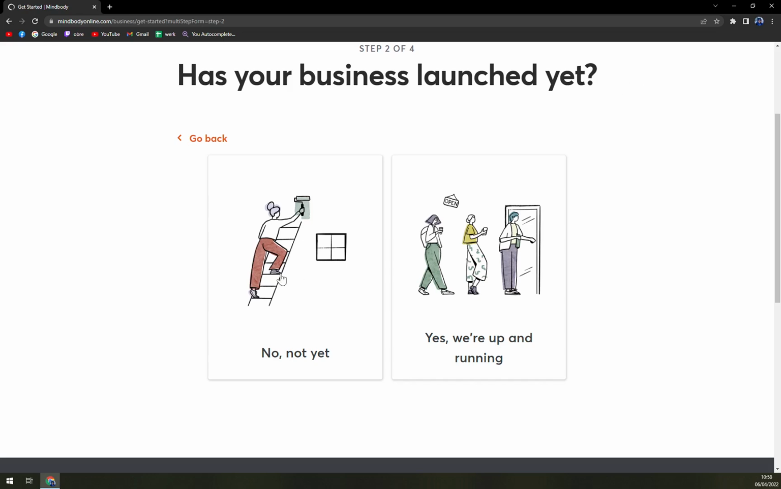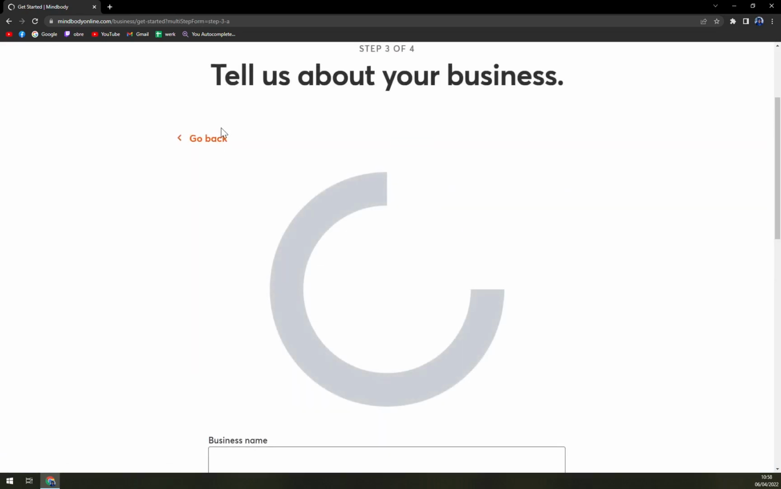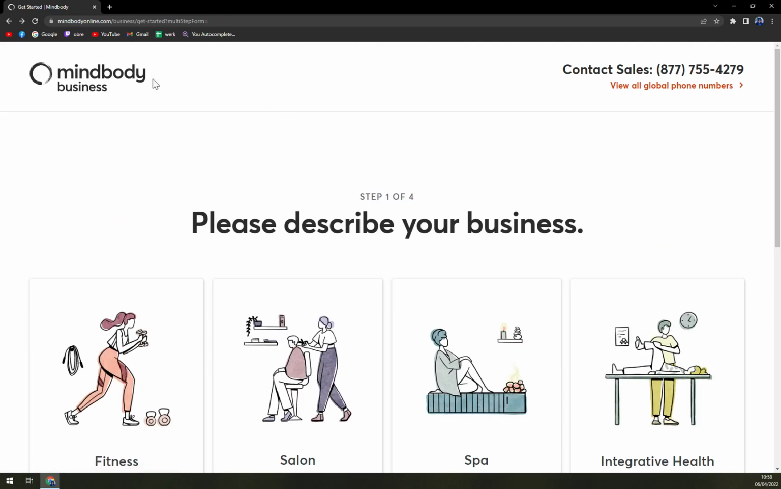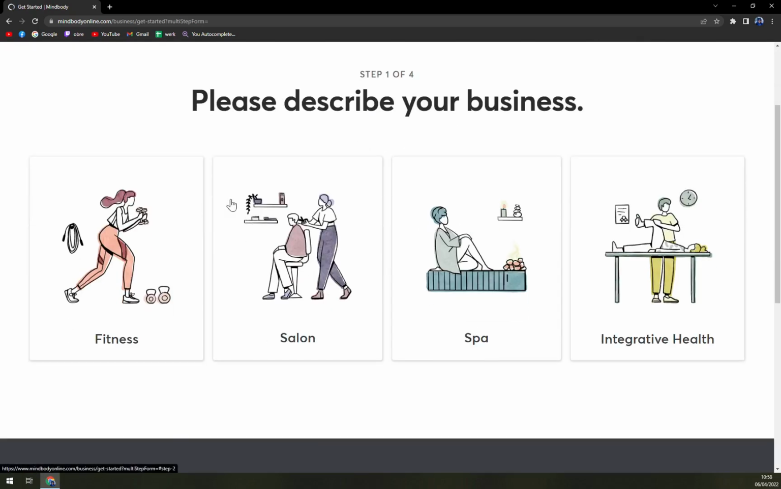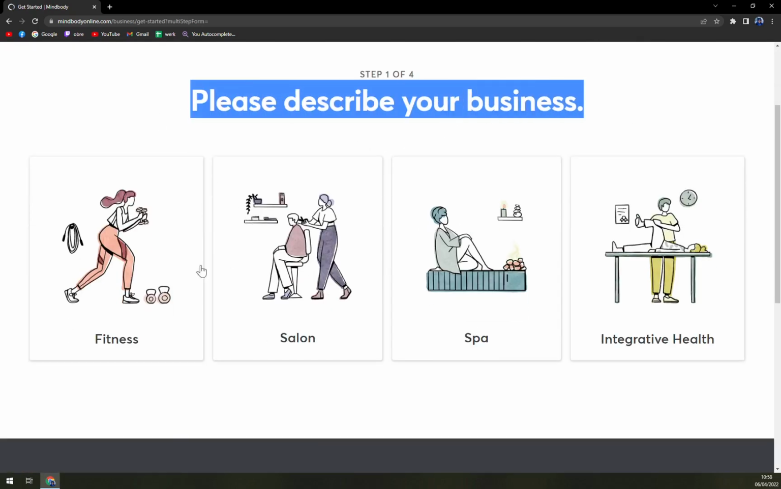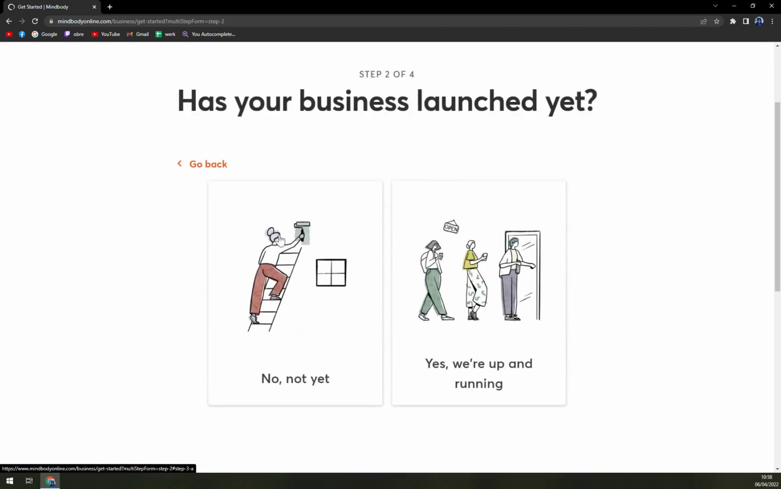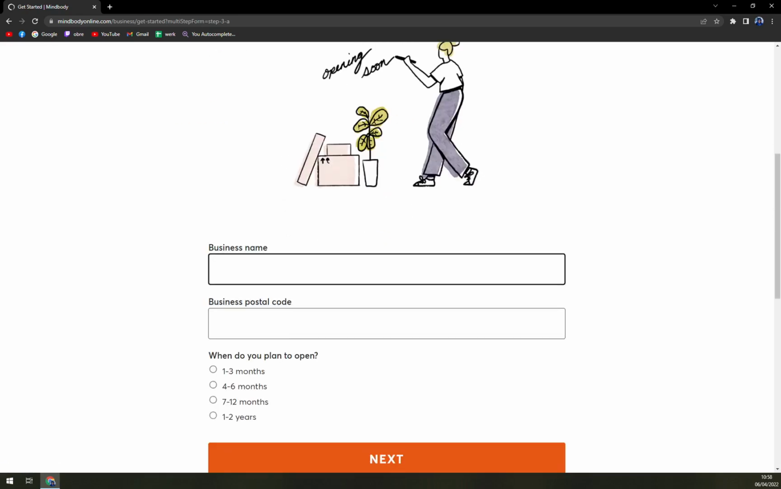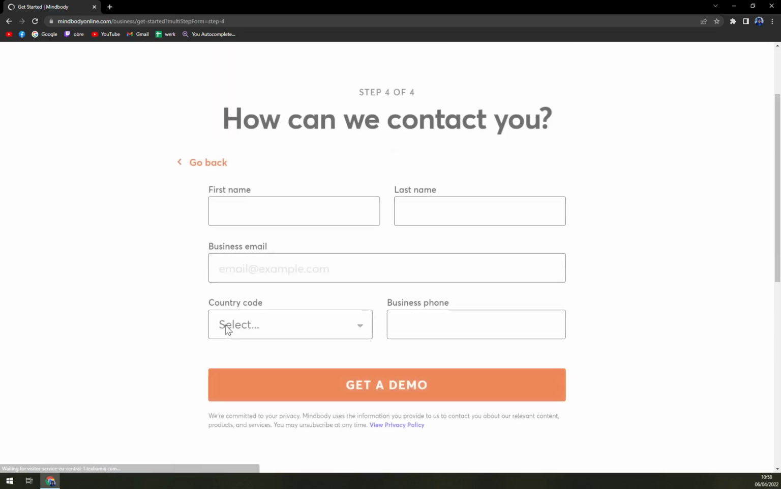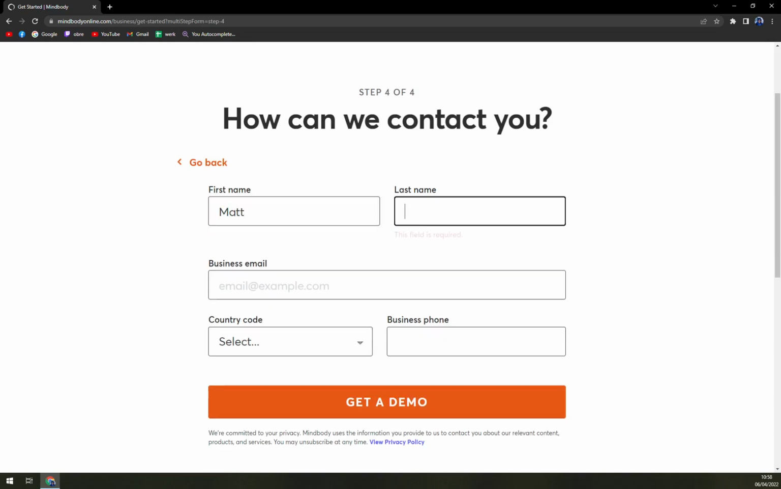So, has your business launched yet? No, not yet. We basically found this in the Mindbody option, Get a Demo, in the top right corner. Here you just describe your business. Let's go with fitness. Have we launched yet? No, not yet. Tell us about your business. Business name, let's go with something like this. First name, last name, let's go like this.